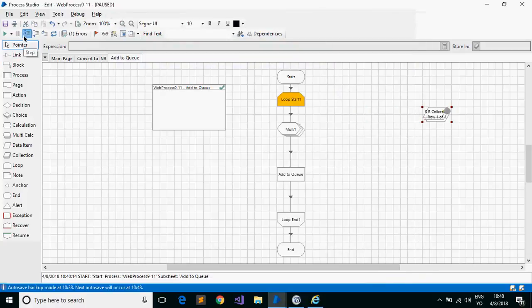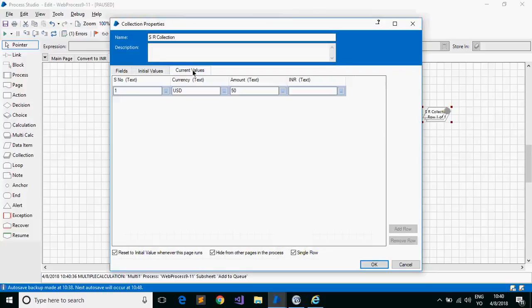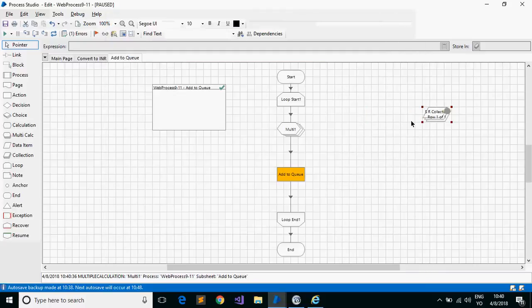Now let's step again and again. Now let's go back here and check the current value. You see here, 1 USD and 50 came here. Where is it coming from? It is coming from the first row of the currency collection, which in turn is coming from the Excel sheet. That is a different story. Till this point, you are able to understand, Arun? Yes. Okay. So what is happening?